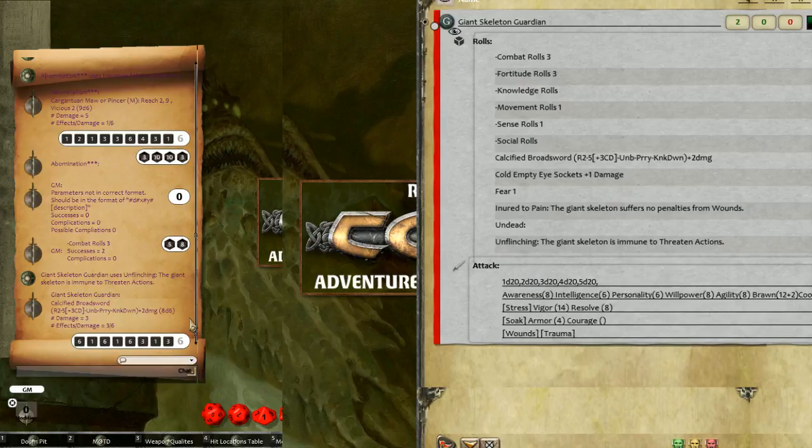By doing this, I can read the dice string. If you look at the dice string right here, it says reach 2, and it's 5 combat dice plus 3 for its strength, combat dice for damage. It's unbalanced, parry, knockdown, and it does plus 2 damage. So that allows me to put all the information in that I need right there. It all comes up in the chat window, so it's very easy for everyone to read. Everyone can see it.